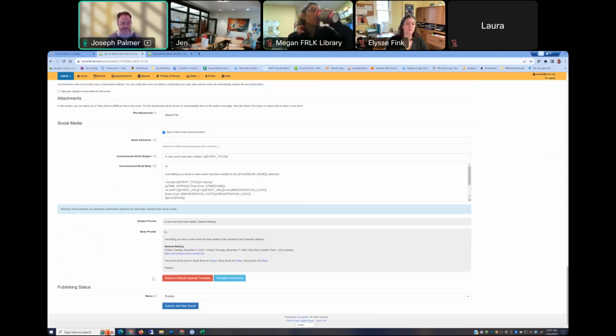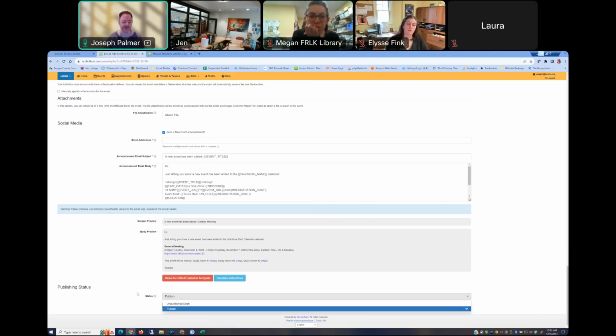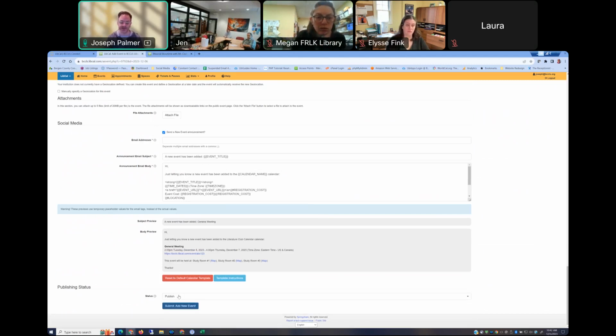And then the last part is the publishing. So you can choose to either publish it right away, or you can save it as an unpublished draft. As you saw, I had one earlier that was saved as an unpublished draft. So if it's unpublished, it will not appear for the patrons. It will only appear on your side. And you can go in and change the status of this at any time.